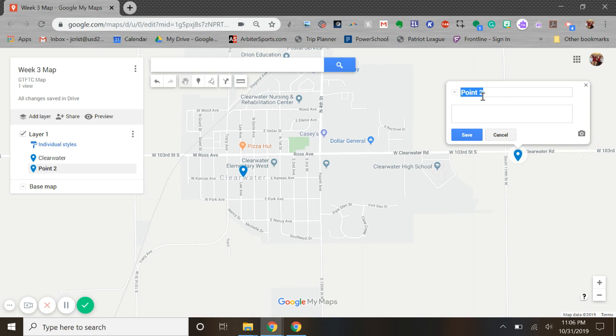When I click there, since this is a custom point that I didn't do a search for, now I can go ahead and enter in my title of my marker and then a brief text description. Say, company in Clearwater, Kansas. Okay. You can do that on your pre-made ones also.